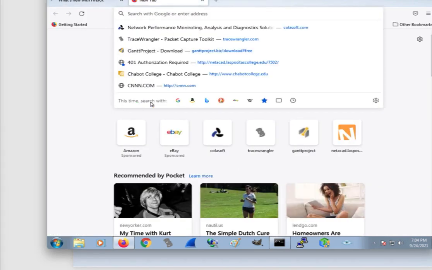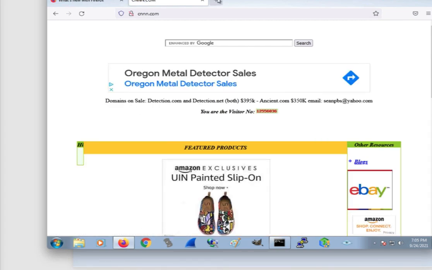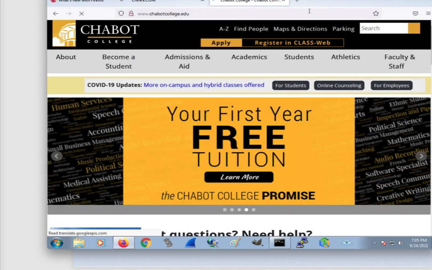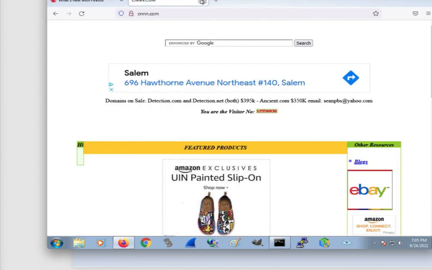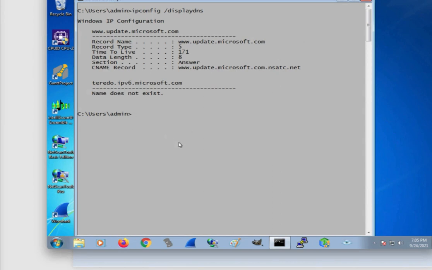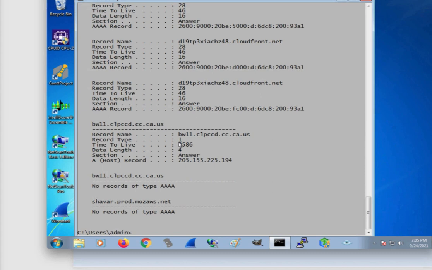Now, if I was capturing all this traffic with Wireshark, I could see a lot of domain name server requests going out here. Let's go to Chabot, but that's really enough because CNN has so many ads. We're going to see a lot of requests there. Now, previously, there was nothing in the cache, right? So let's give that command again. And wow, there are records here in the DNS cache for BW11. That's the banner system for CLP-CCD, Chabot and Las Positas.